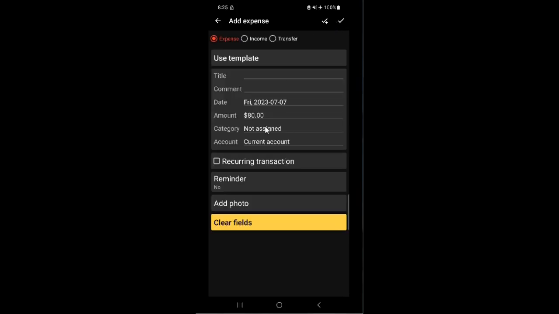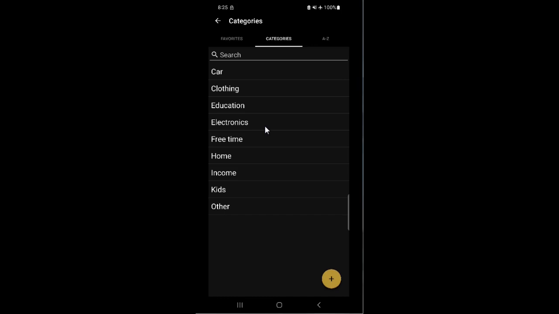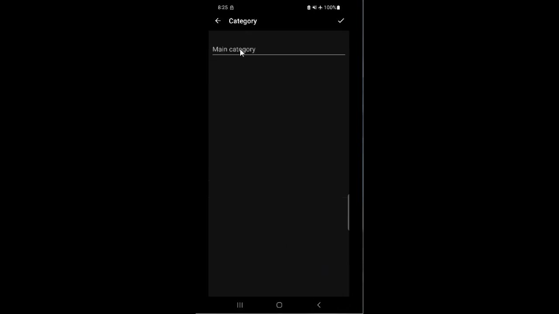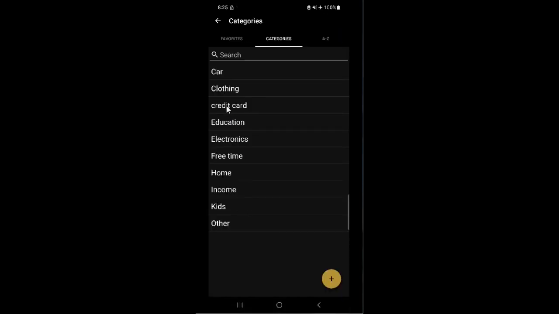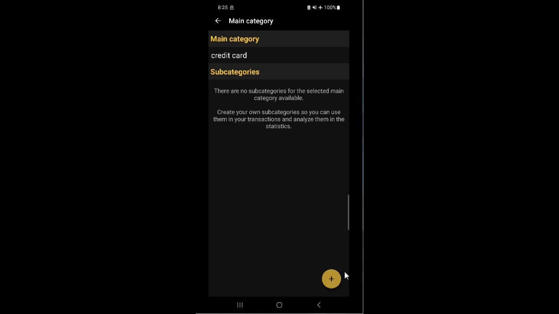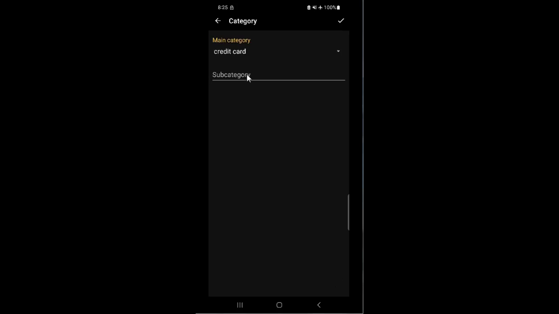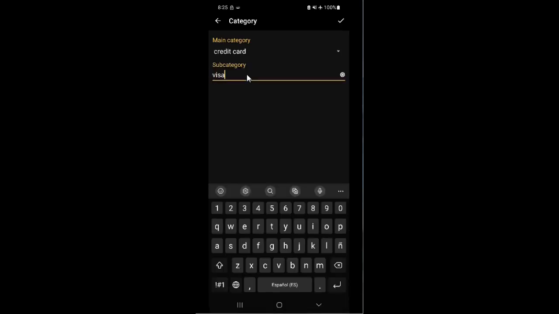Under the category, click on Not Assigned. Since this doesn't correspond to any of the existing descriptions, we will create a new one. Click on the plus sign on the bottom right side. In the category field, type Credit Card and select the check mark on the top right. Go back to Credit Card and tap on it. Let's input the credit card name, Visa, under the subcategory field. Now select the top right check mark.